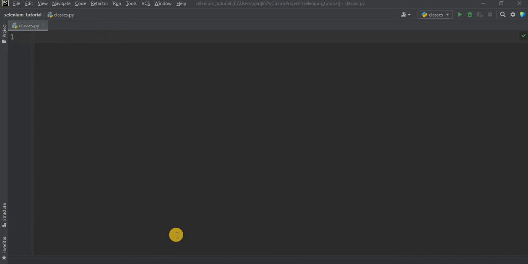Today we are going to create a password generator using Python. This is gonna be a fun project, so let's start. As you can see, I am inside my PyCharm and I have created a file called classes.py in which I am going to write all the Python code.